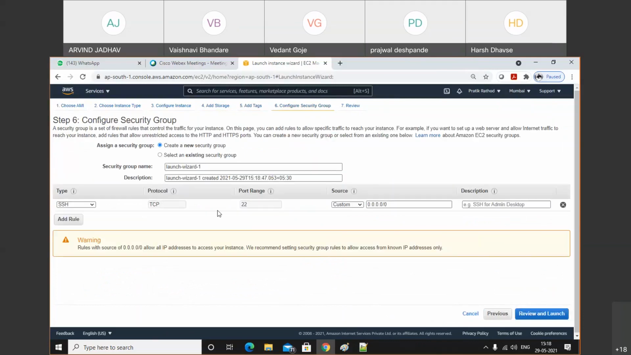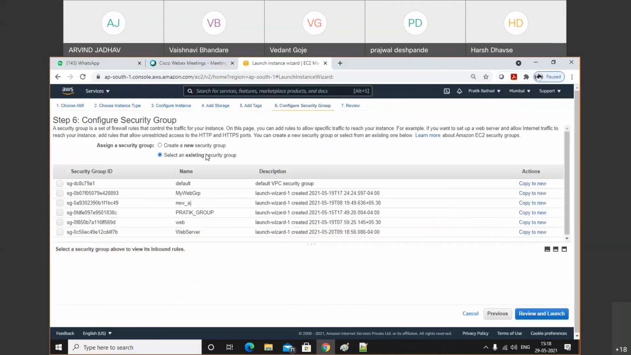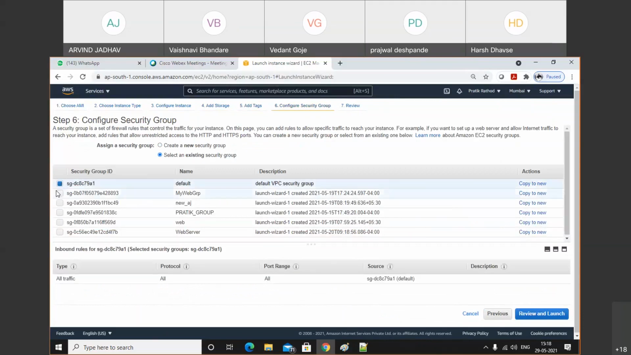Click on the security. In that security click on select existing and select default. Make a note of that. Here we need to select only the default security group, the default VPC security group. So we'll select SG under DC. So make a note of that. Here we need to select only default. We cannot select another.